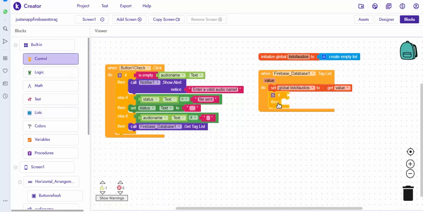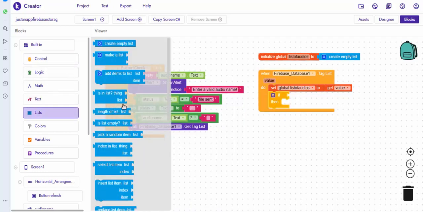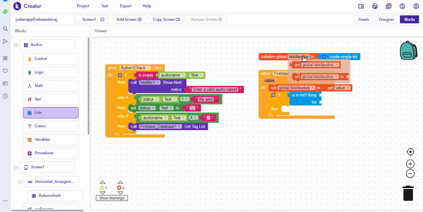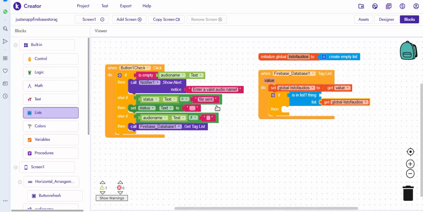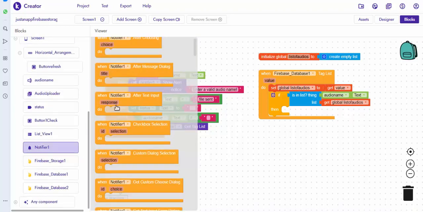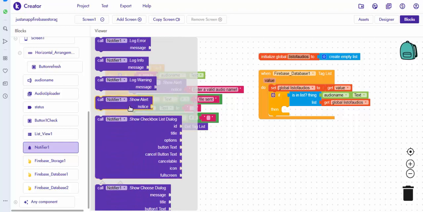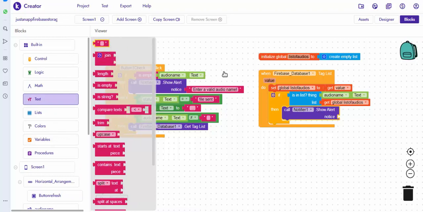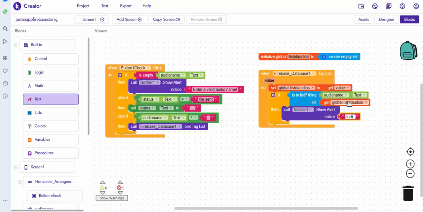Then I grab an if, under list. The list is gonna be the list of audios, and the thing is this audio name text. If this is already in the list of audios, we're gonna send the notifier. So here, audio file already exists.